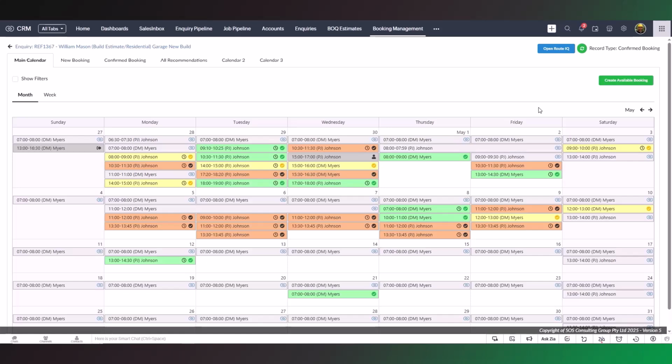Recommended Booking. Confirmed Booking. Recommended and confirmed bookings have a tick. Green tick is a confirmed booking. Black tick is an available booking. Yellow tick is an available booking with recommendations.